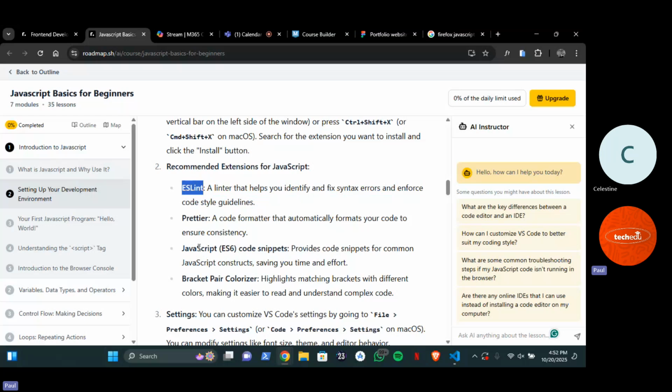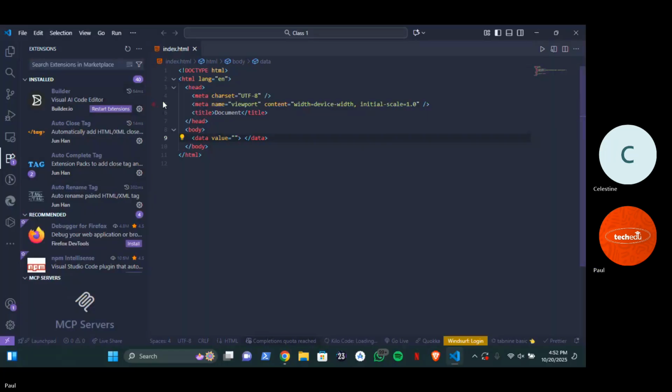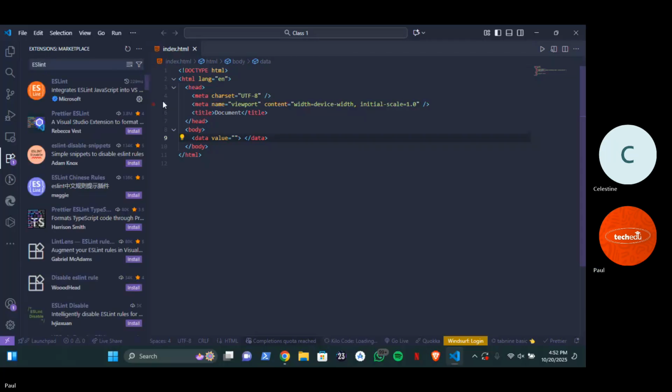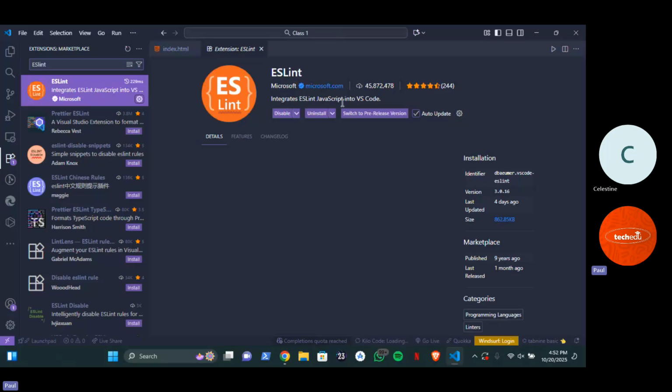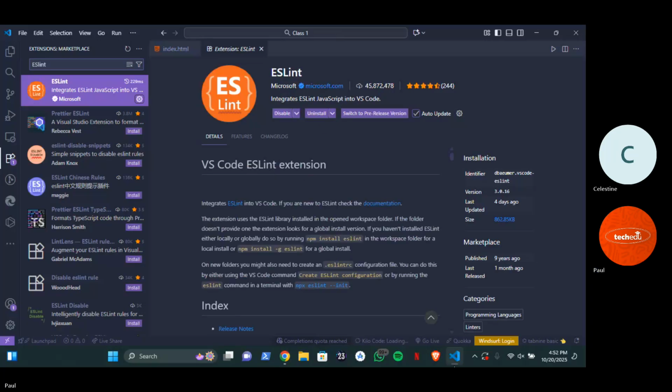Now I want you to download ESLint, then download JavaScript ES6 code snippets. Then you have bracket pair colorizer. So first of all, search for ESLint. This is it, ESLint. Now this is the first one here. Install.